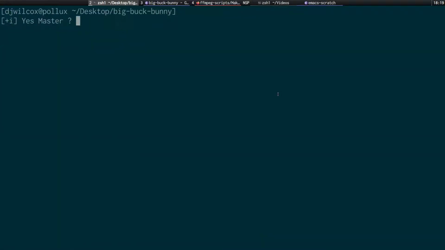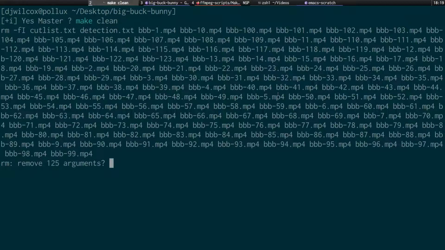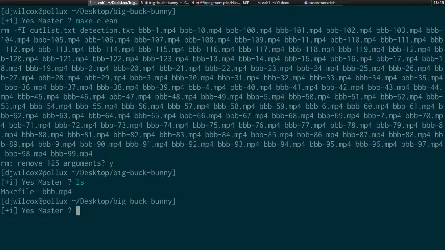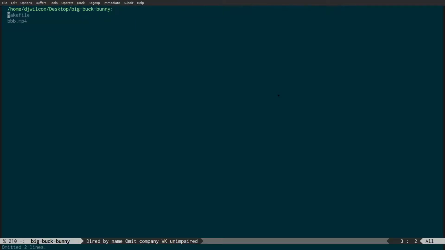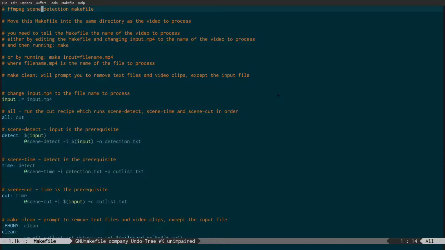And so again, make clean. Do you want to remove all those files? Yeah, I sure do. Bang. As you can see, we're just left with the Makefile and the original input file. So that's how we can automate ffmpeg scene detection, so that literally we just have to run a couple of commands, just type make or make input equals and the file name, and it's going to automate the whole process and chop up the video into all the chunks. And again, you can clean the directory with make clean. So that's the script.